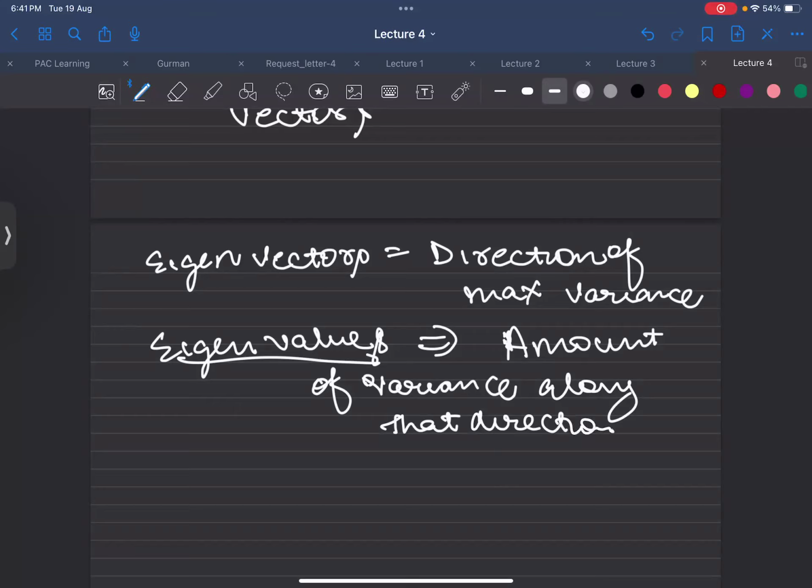As he said, that direction only stretches or shrinks. If I take a rubber, it will only stretch or shrink. That is the eigenvector. The amount of stretch or shrink is the eigenvalue. The directions which only stretch or shrink are the eigenvectors, and the factor by which it is stretched or shrunk is the eigenvalue.